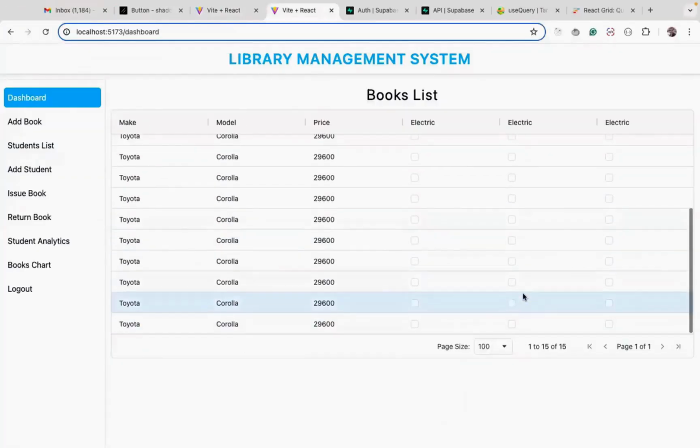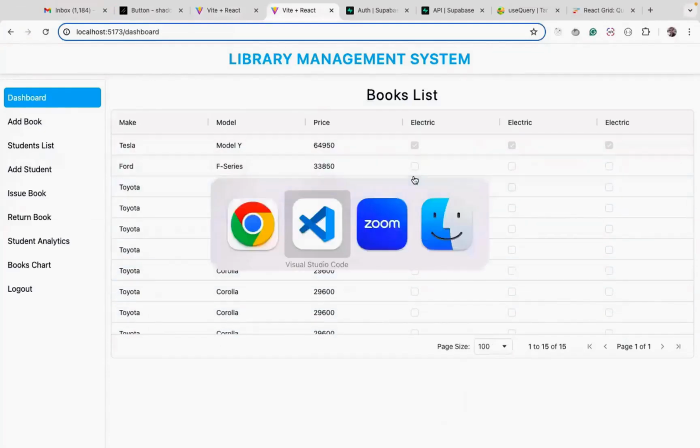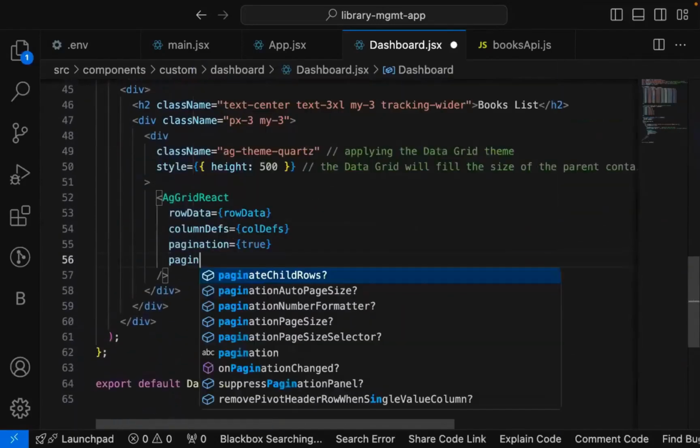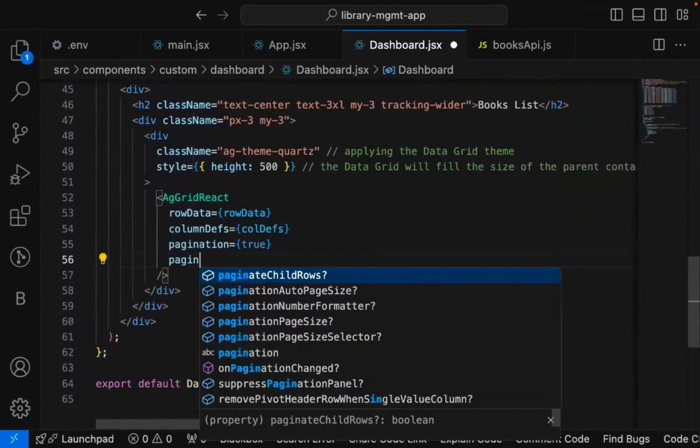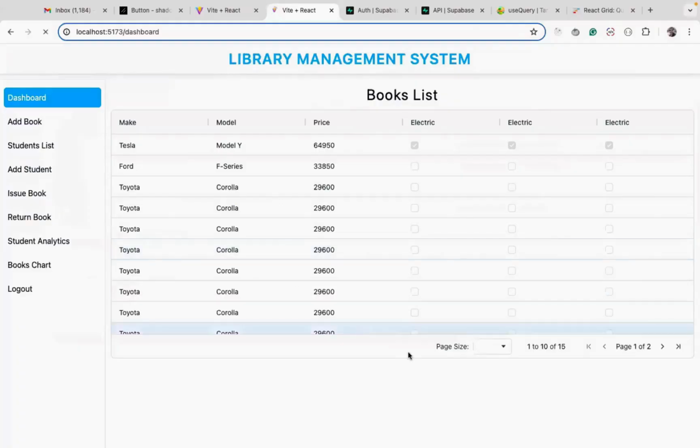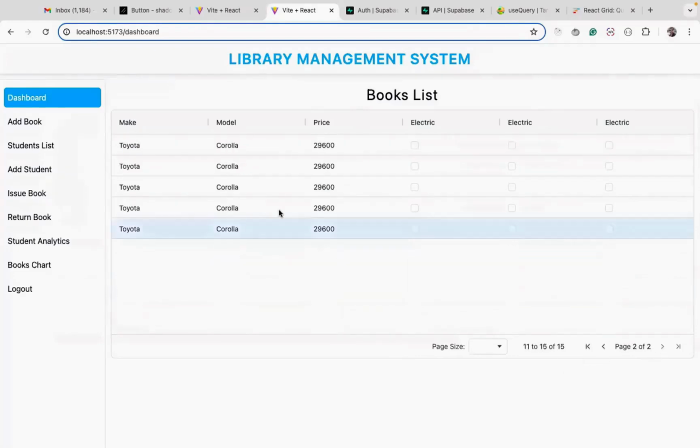So by default, all these are displayed on a single page, which I don't want. So what you can do is you can also provide pagination page size. Let's say I want to display 10 records on every page. So now if I refresh, you correctly see only 10 records. For the next records, I can click on the next button and you see the list of next records.